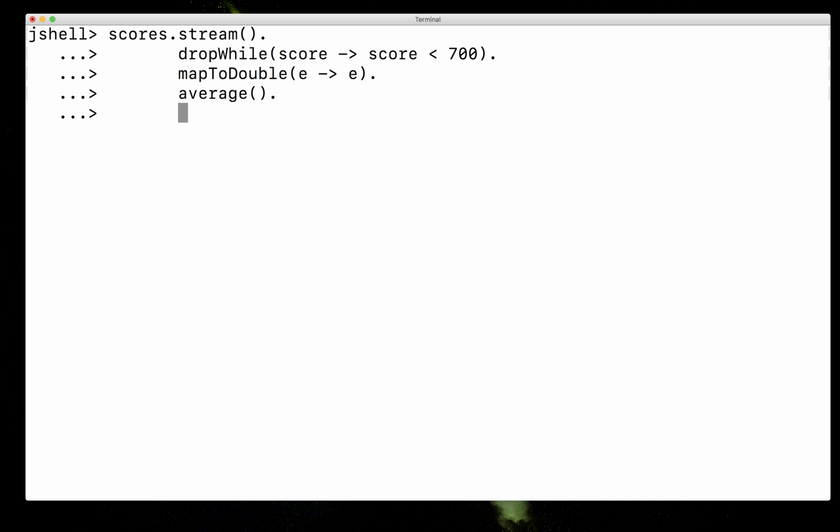And in the event that there is no average, right, so there are no credit scores to get the average of, I will say orElseThrow, and here I can put my new RuntimeException and fill out the rest of a nice error message.